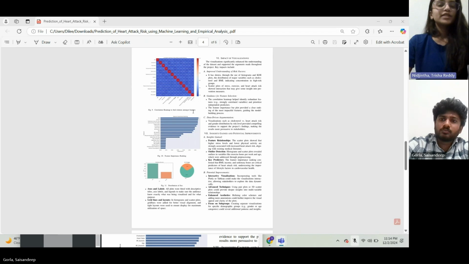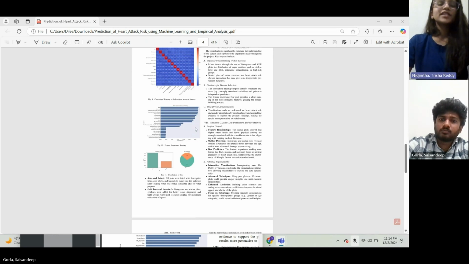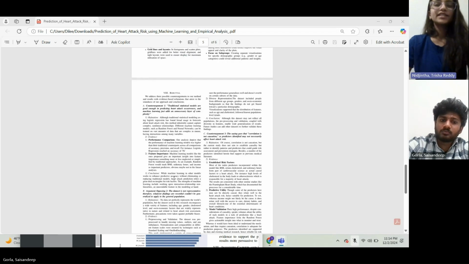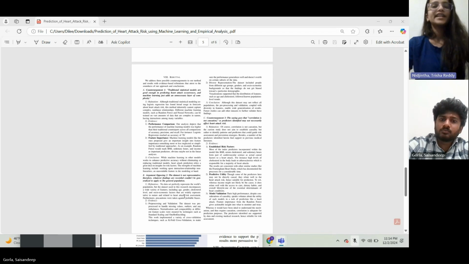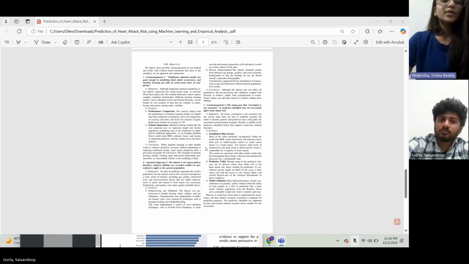And coming to discussions, lifestyle modification can reduce the risk effectively. High risk groups are identified for targeted interventions.